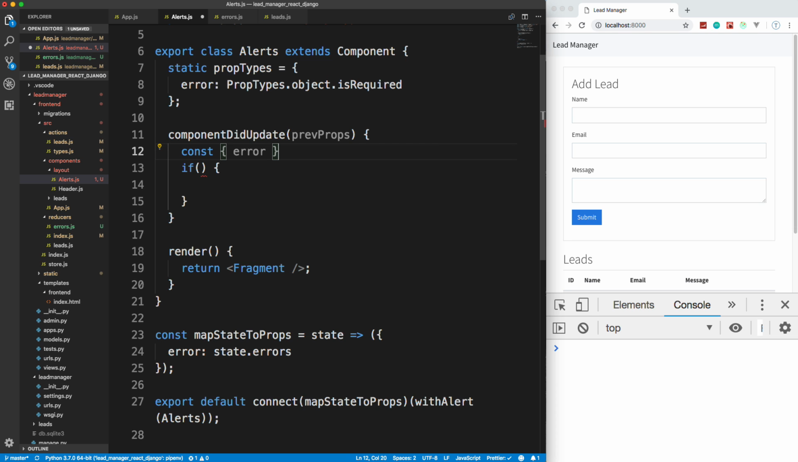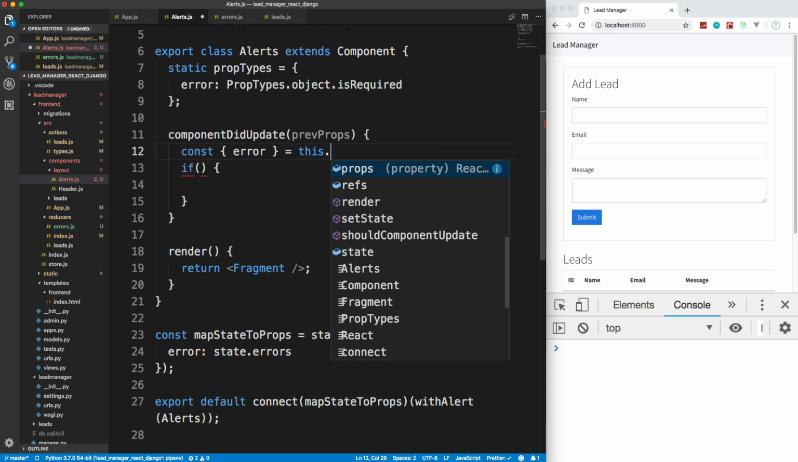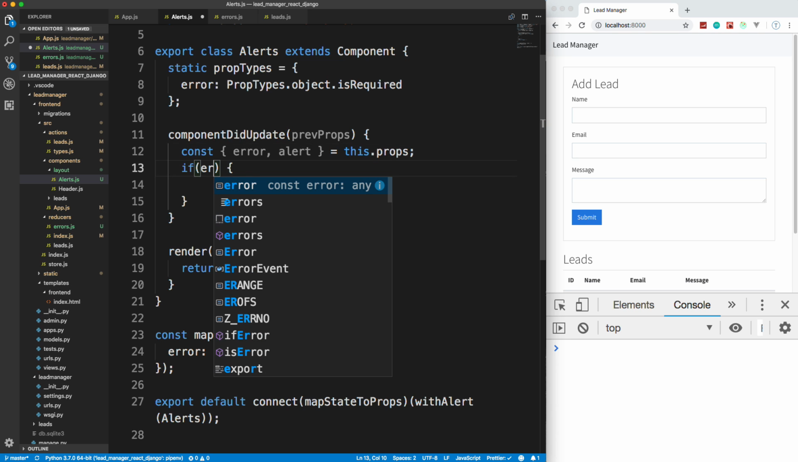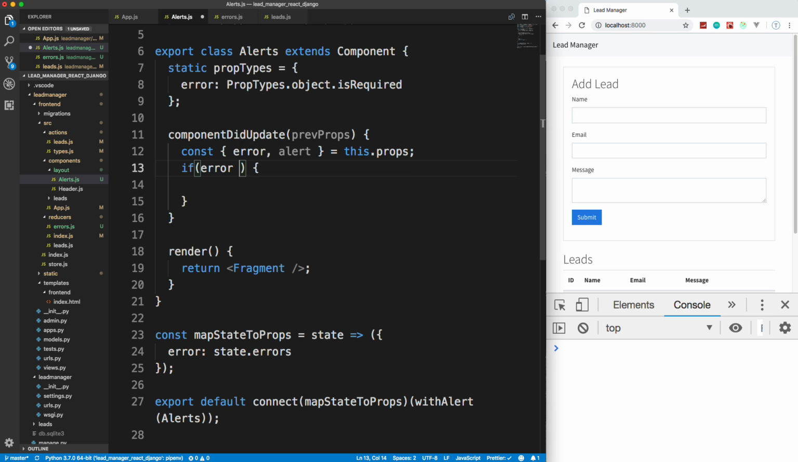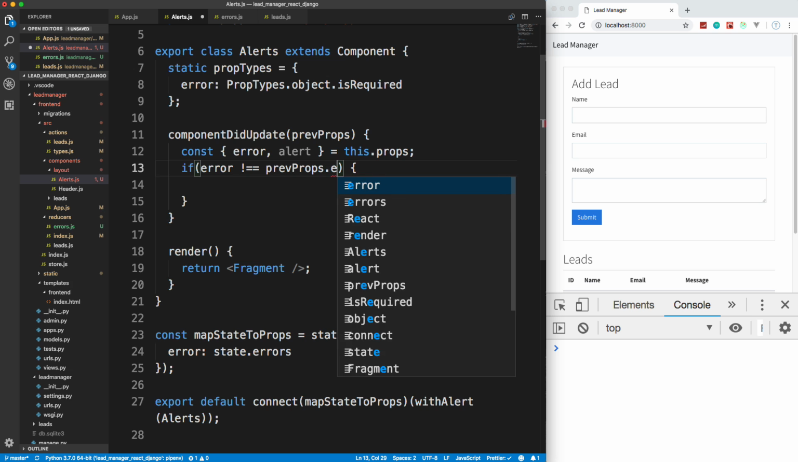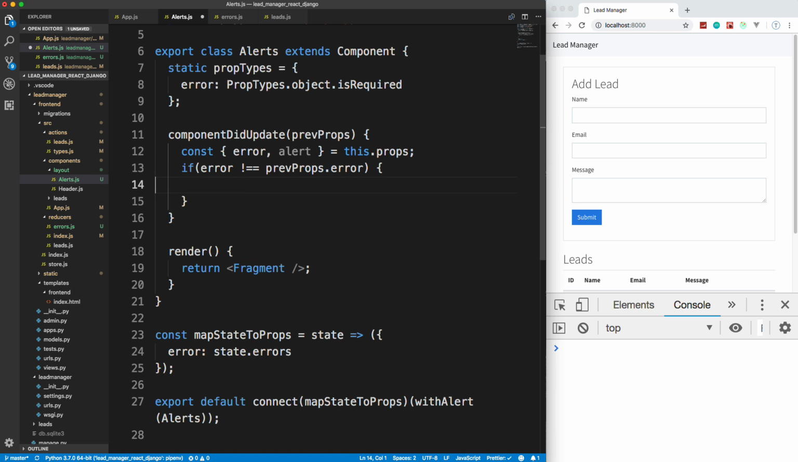Let's pull out error from this.props, and also alert, because remember it's this.props.alert. So we'll pull both of those out, and we're going to say if error, meaning this.props.error, is not equal to the previous props dot error, then we want to do something.